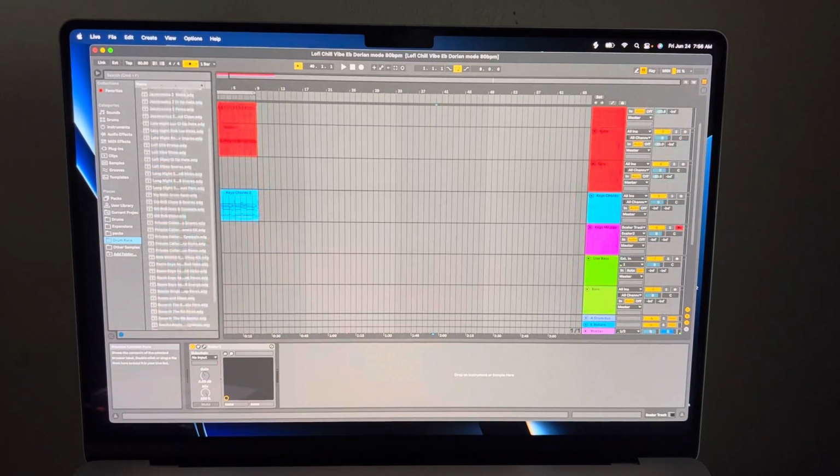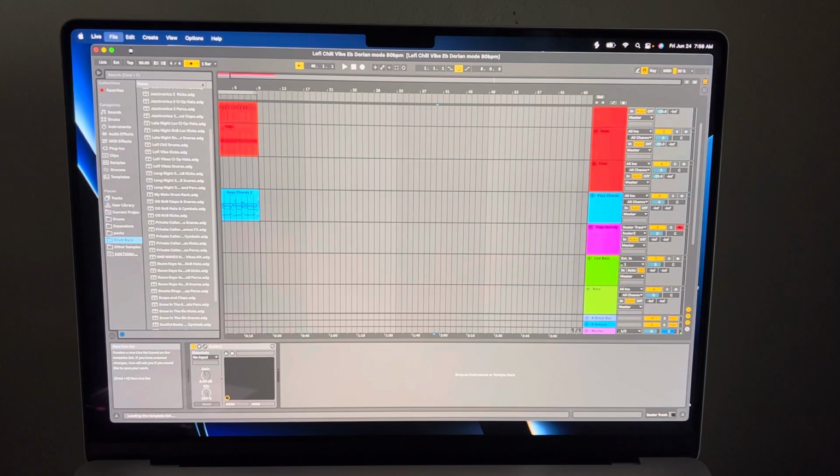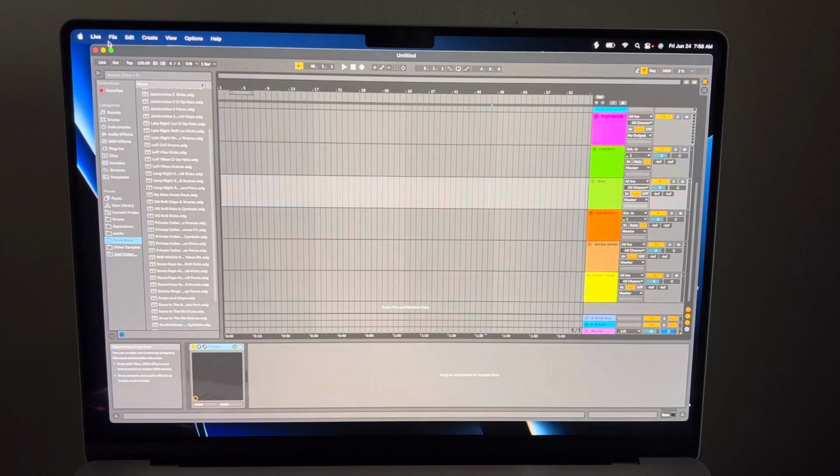Okay, so we are going to start a new one here, and we're going to take a look at Scalar. So let's do a new live set. Now I'm doing it on the computer. Scalar is practically the same thing on the iPad. I use them both.